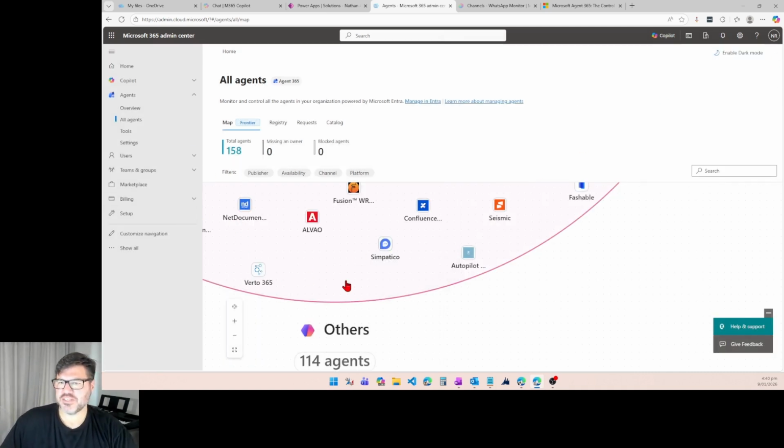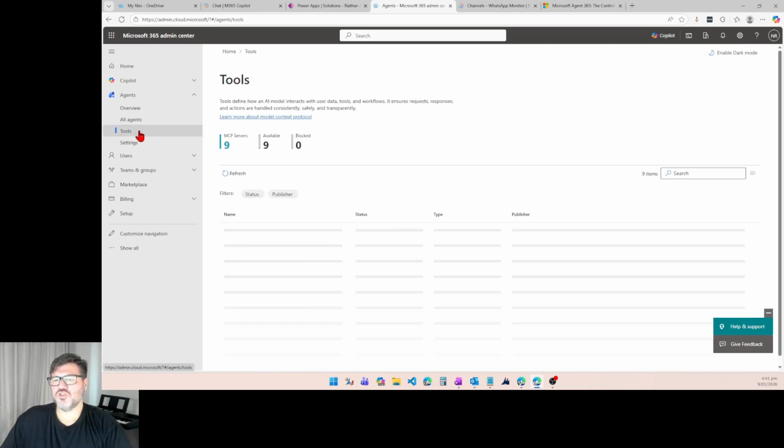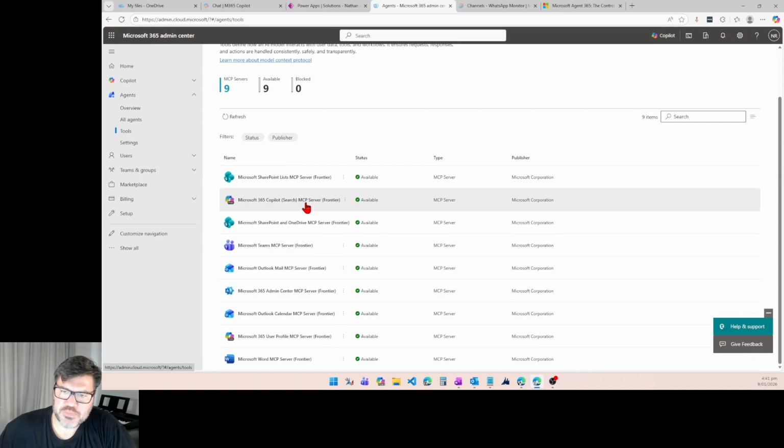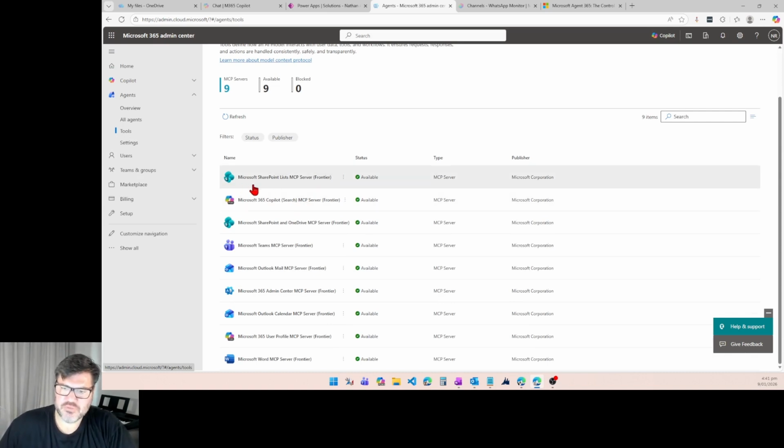All right, so that's the Agents tab. I can filter this again by publishers, by availability, channels, and even the platform. All right, next up is tools. At the moment, what this is going to show is MCP servers that are available to agents in my environment.